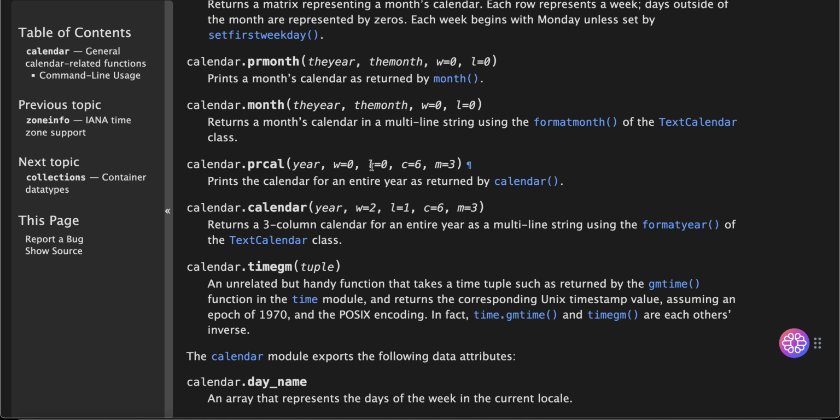calendar.prcal(year, w=0, l=0, c=6, m=3) prints the calendar for an entire year as returned by calendar. calendar.calendar(year, w=2, l=1, c=6, m=3) returns a 3-column calendar for an entire year as a multi-line string using the formatyear of the TextCalendar class.